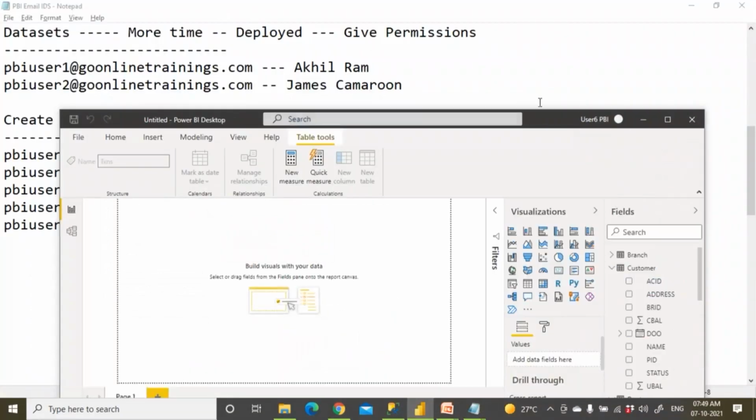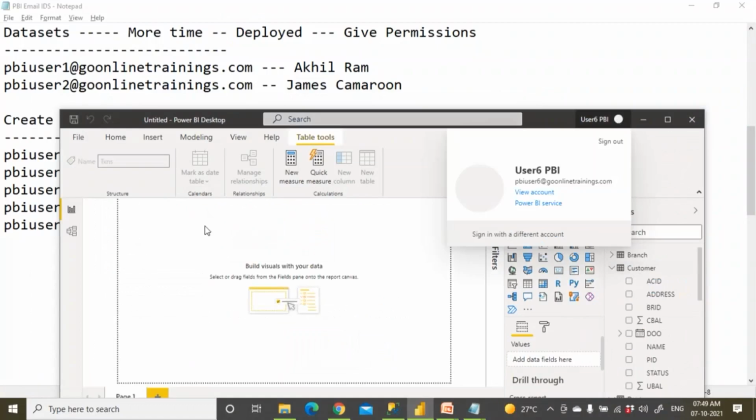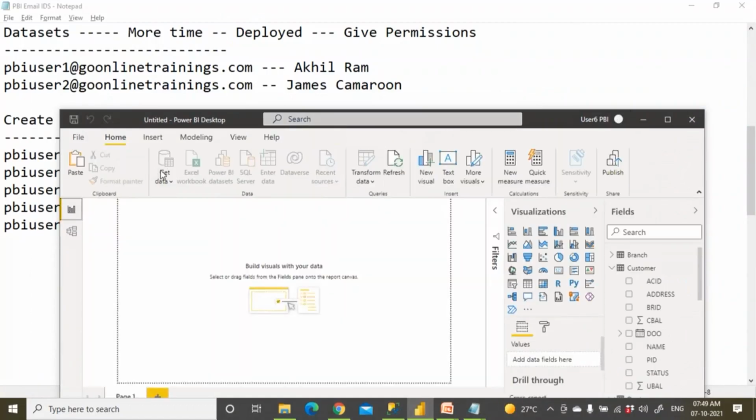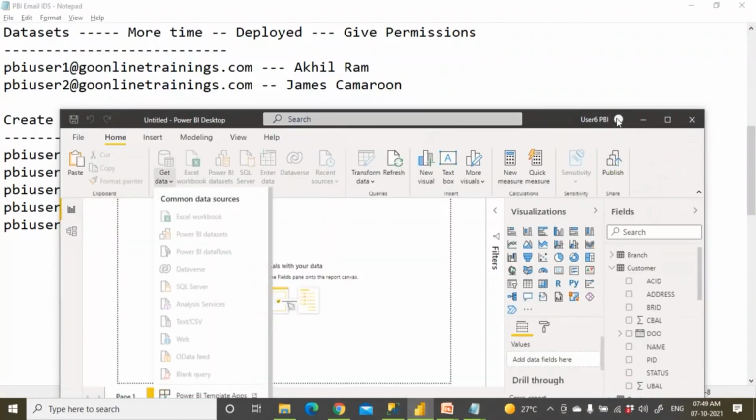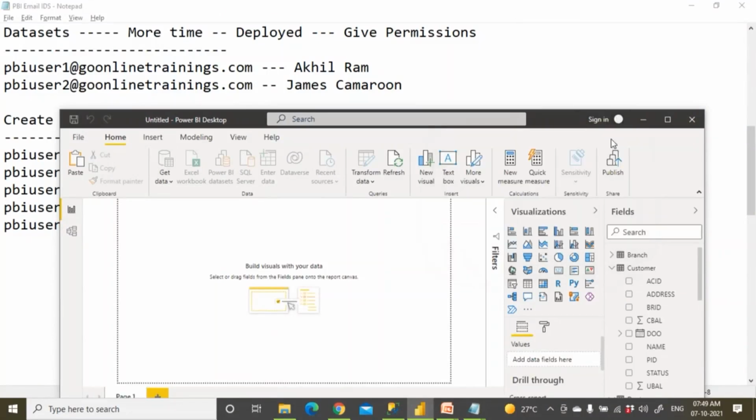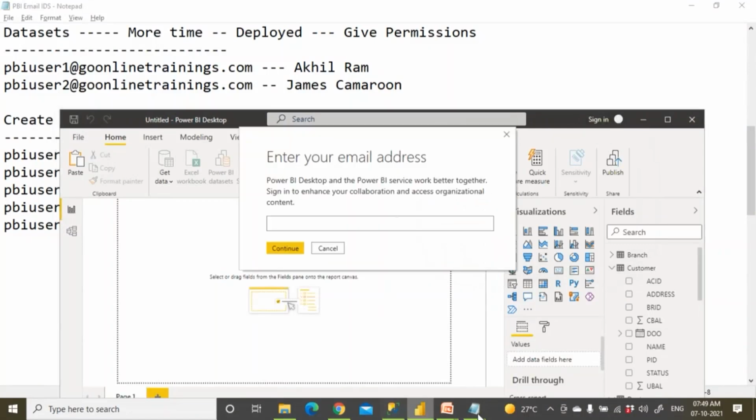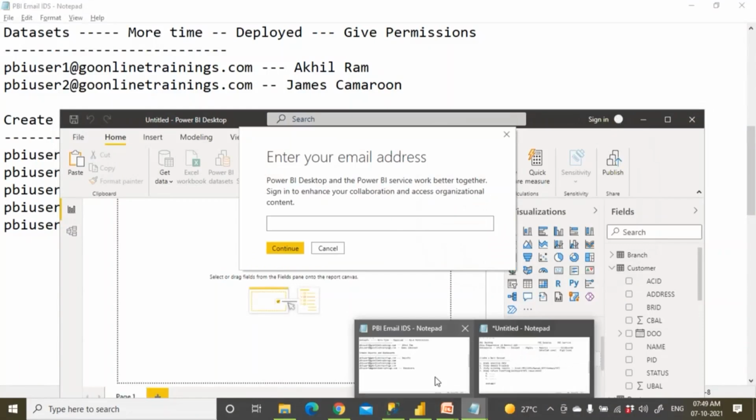Let me log in with the same user. I think it is not allowing me to add anything here, right? Now, what should we do? We have to log in as whoever created the data set. The data set creation was done by user 1. Let me go give user 1 again.